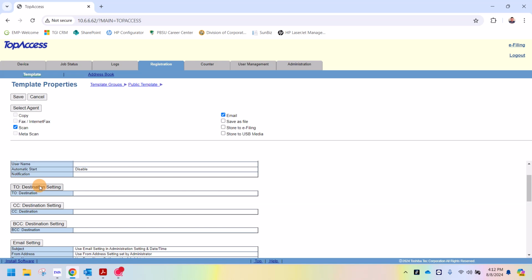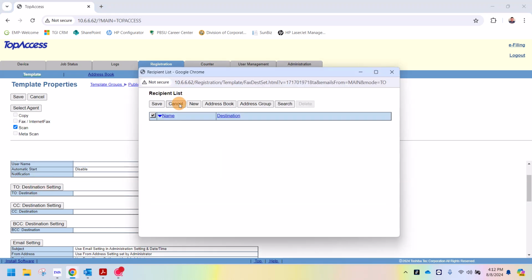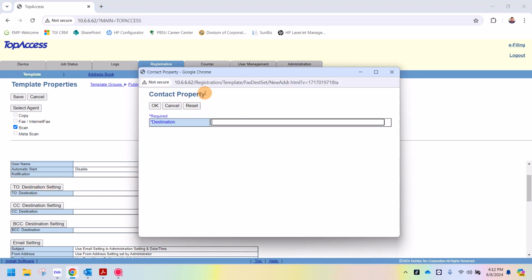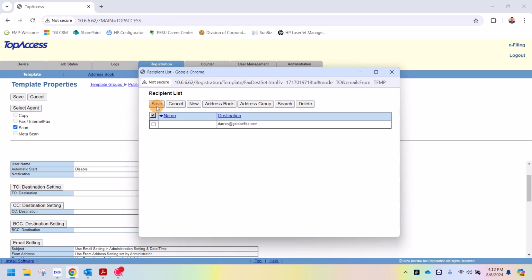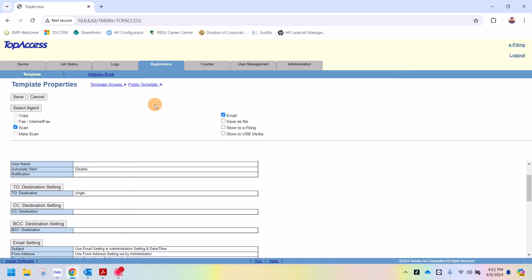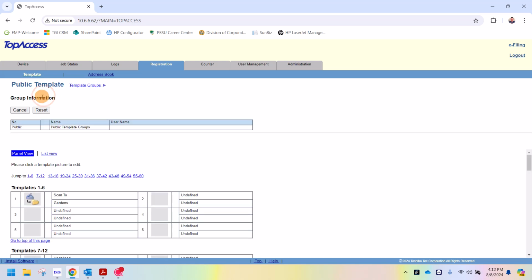Again, I'm only showing this if people are currently scanning to email addresses. If they are, we make sure we hit to, we hit new, and put in the person's email address. You would press OK, save, and then save again on this main template page. I'm going to cancel for the moment.